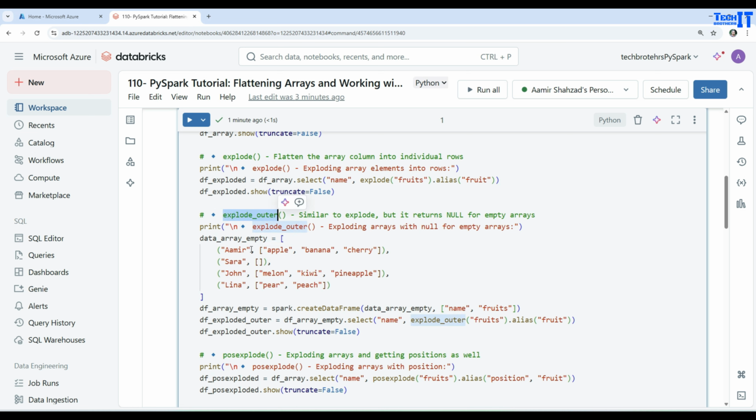So here is our data again. Amir has three items, Sarah has zero items, no item at all, John has three items, and Lena has two items. Now we are creating a data frame saying spark.createDataFrame with the data_array_empty, using this sample data, and then we are using these two columns, name and fruits.